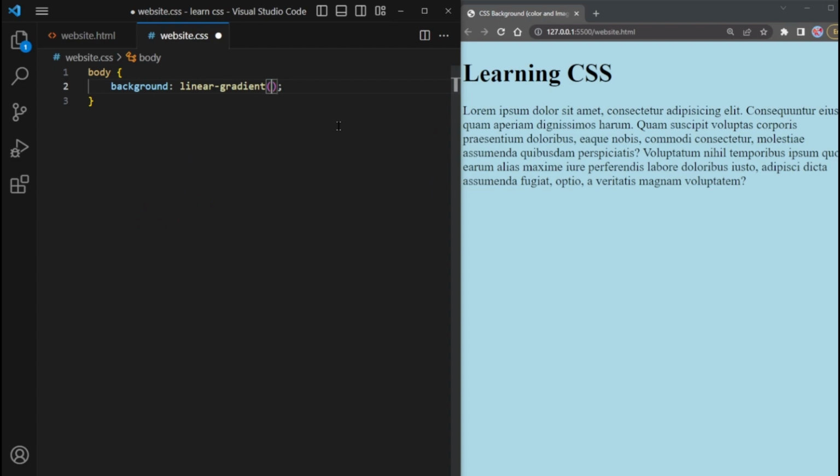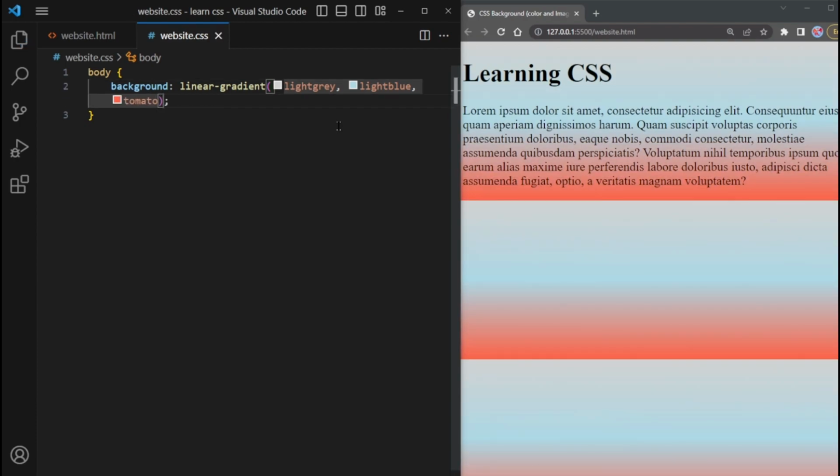Inside the parentheses, add 2 or more colors like light gray and light blue, each color separated by comma. To include an additional color, simply add the name of the color after the comma. In this case, the color will be tomato. In this way, you can add more colors.